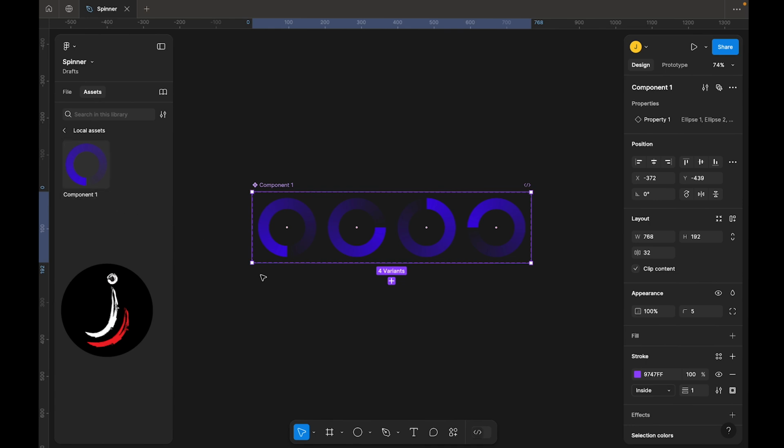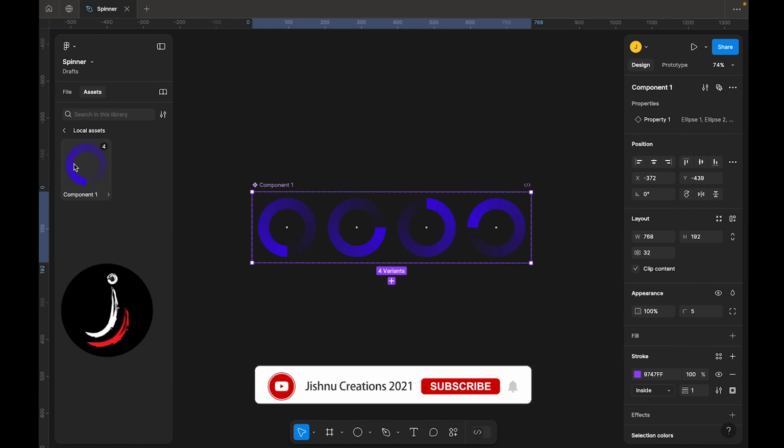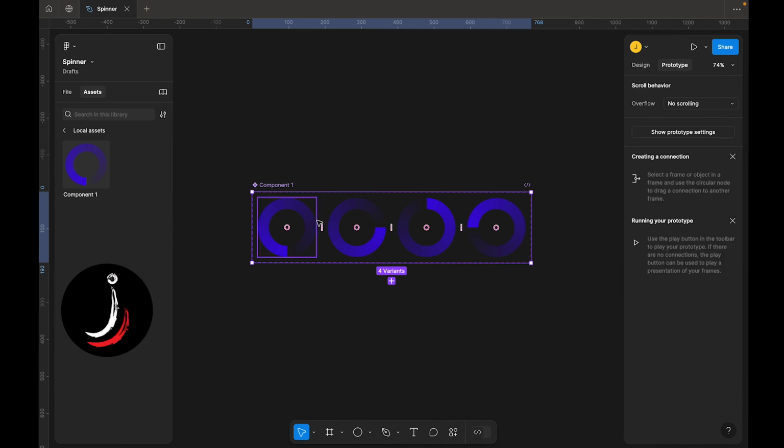Okay, let's get into the subject. And now we have created the component. You can see in the left panel in the local assets the component that we have created. Now get into the prototype.